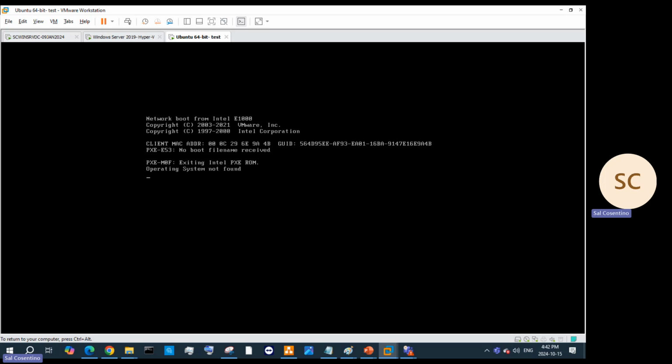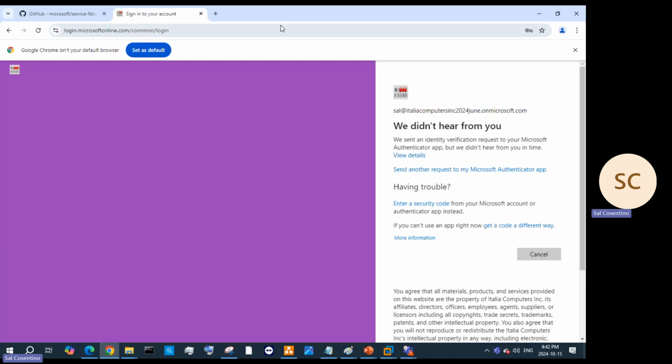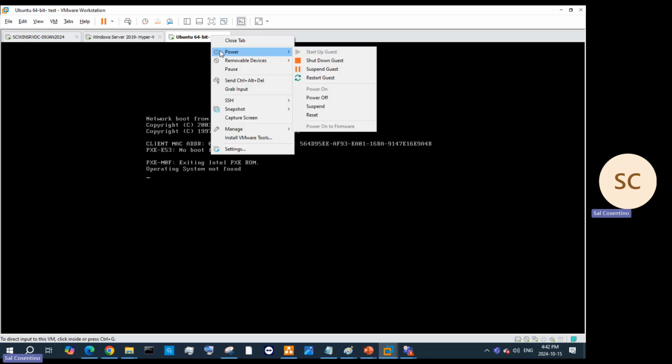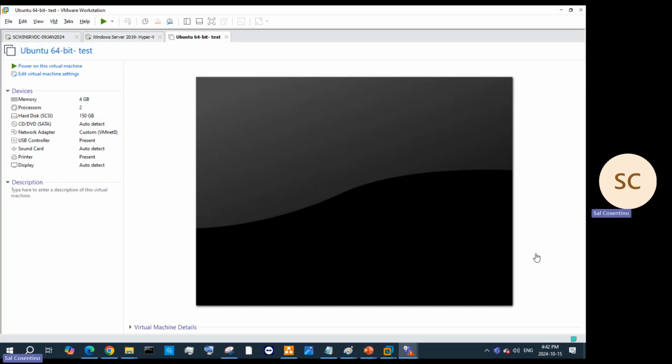So if we're looking at the Ubuntu, it looks like we aren't able to recognize the system. So what I'm going to do here is go back to my design drawing board. I'm going to shut off this machine, right? I'm going to power it off for now, right?